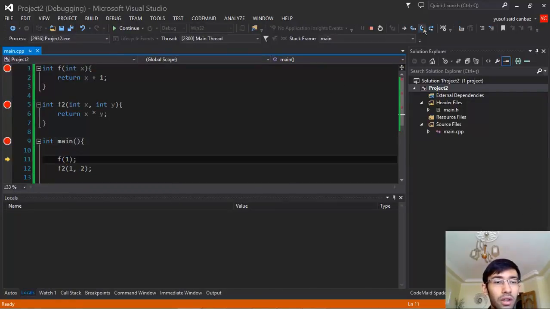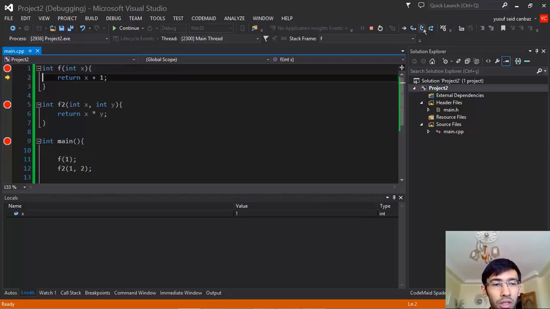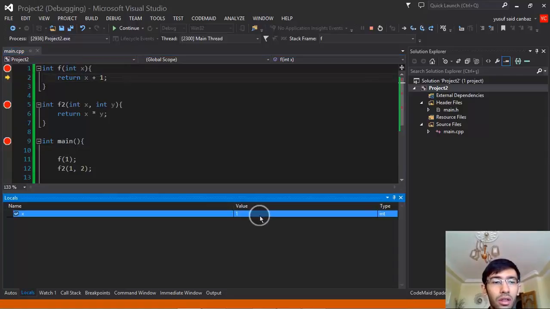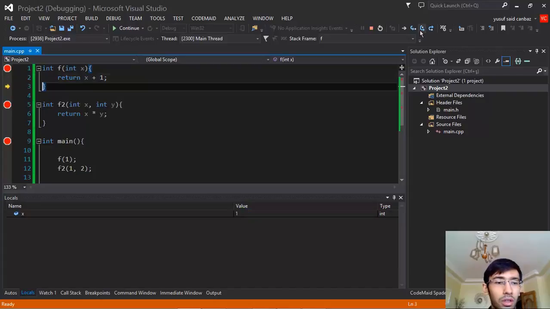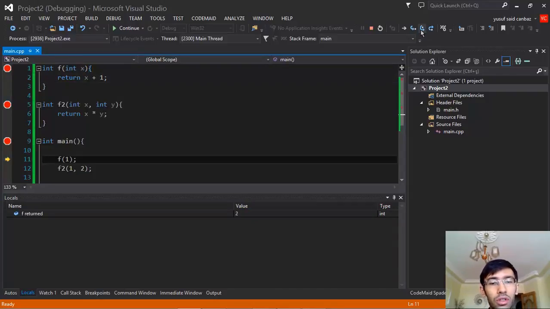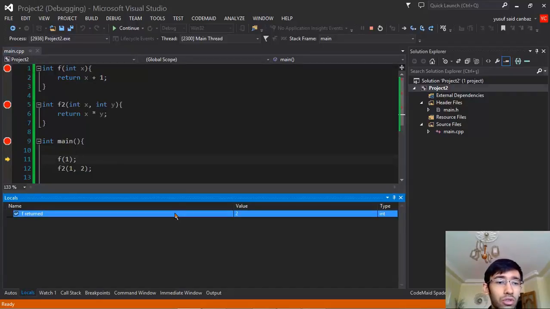Let's go one step and we are in f1. Okay, we are in f1, we are going through f, and x has the value 1 in here. Okay, value 1 in here, and then one step further, let's go. What is happening? f returned value 2. As you can see, we just return from our function with the value 2.